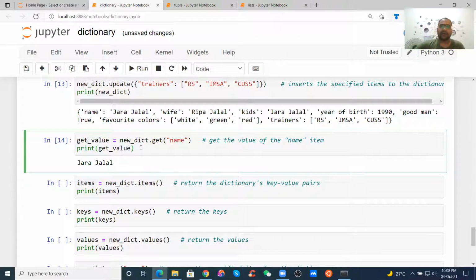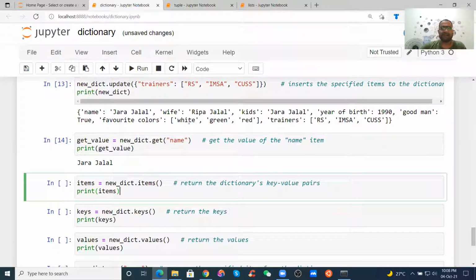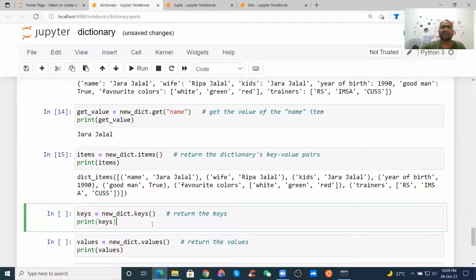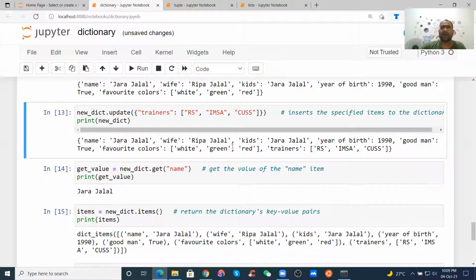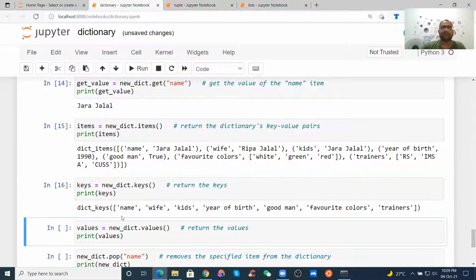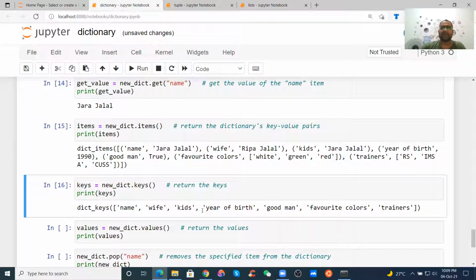Another way we can get the items. So what is the item inside the dictionary? We can use items. Okay, we'll get the items in the dictionary, what we have in the items. But if you just want to access the keys like name, wife, kids, year of birth, good man, we can use dot keys. It will give you only the keys. Okay, name, wife, kids, year of birth, good man. So these are our keys.